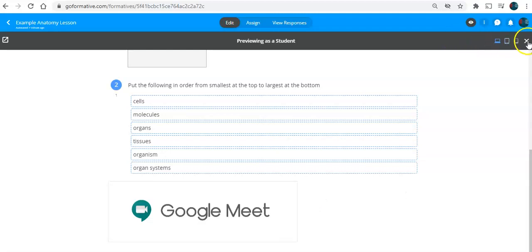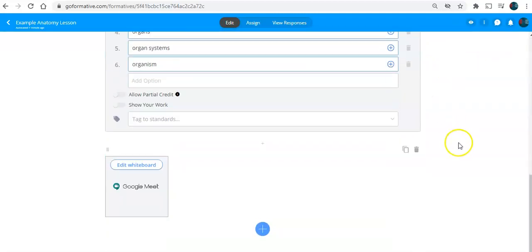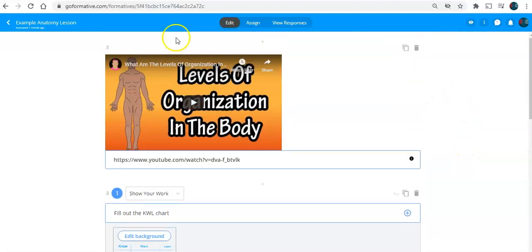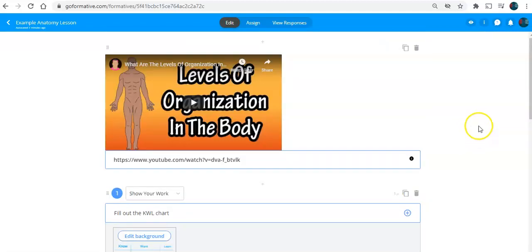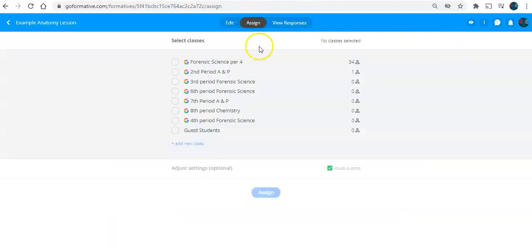Now if I wanted that to be the end of this assignment, then I could from here go to assign. Since I'm going to be using this as my whole lesson cycle, I'm going to add to this, but this is a perfectly good place to stop. I'm going to select my second period anatomy and my seventh period anatomy. I want to assign and post to Google.